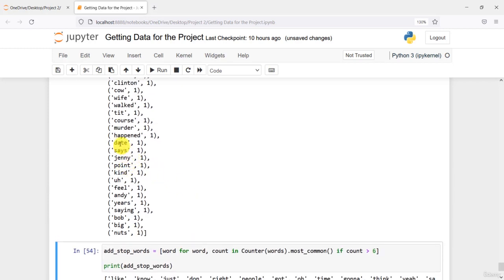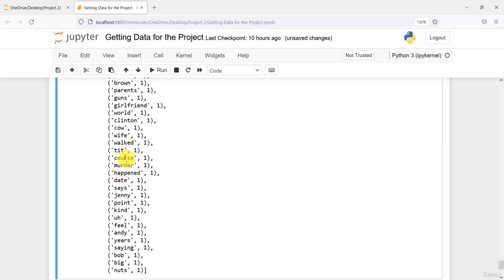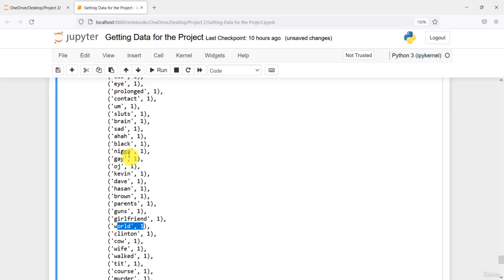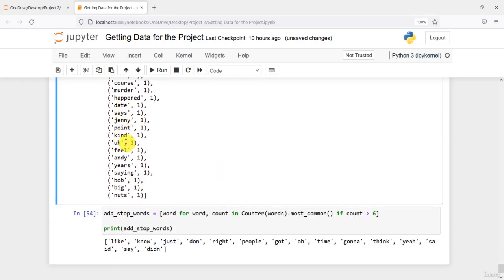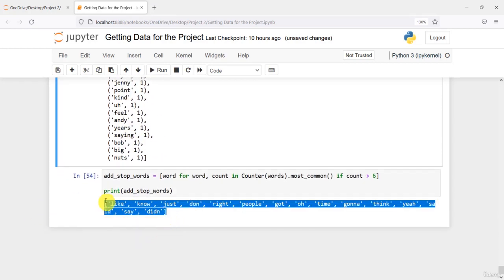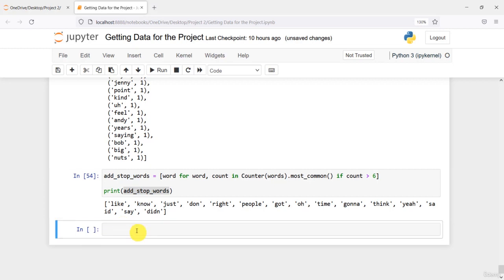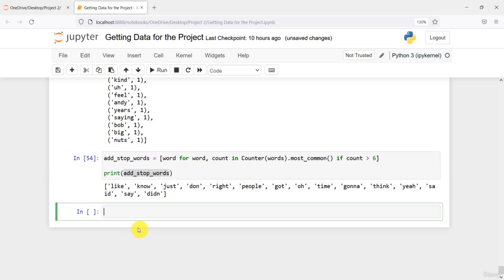No. But words like murder, course, wife, cow, maybe some of the topics of the world, these have some meaning. So we are going to use those words and basically remove these stop words, because they don't likely give some meaning to our visualization or to our analysis. That is the reason we have extracted the added stop words. We found what are the stop words that our comedians are likely using.